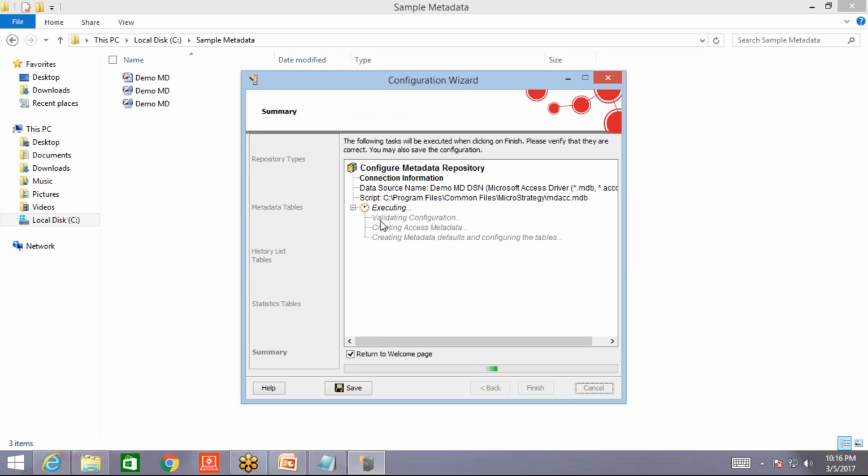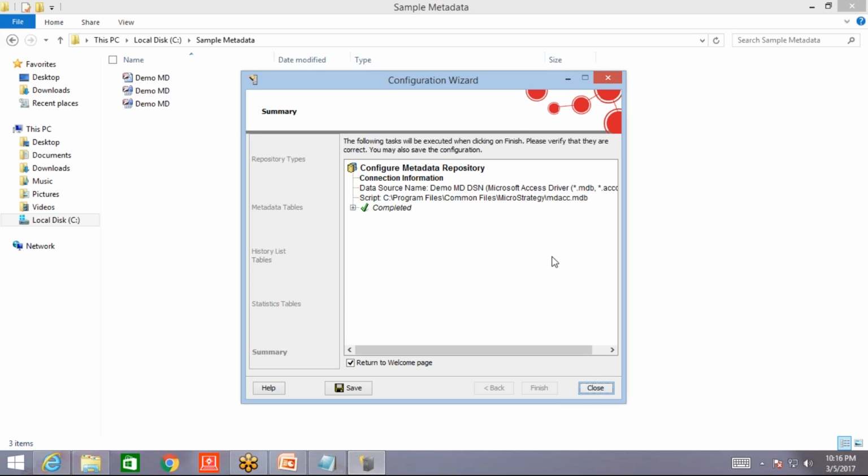Now just look at this. It is checking the configuration. It is creating access metadata, creating metadata defaults and configuring the tables. As we have chosen the source as metadata, for that particular access database, whatever default tables there will be, all those default tables will be loaded now. During this process, it is going to load the tables into your database. Once it is done, it shows a status as completed.